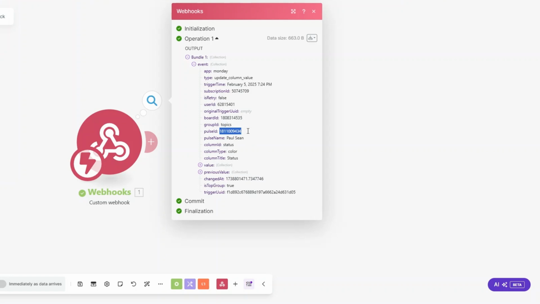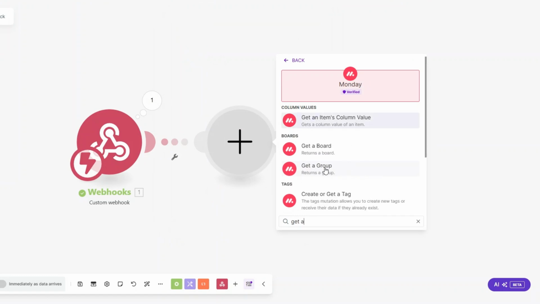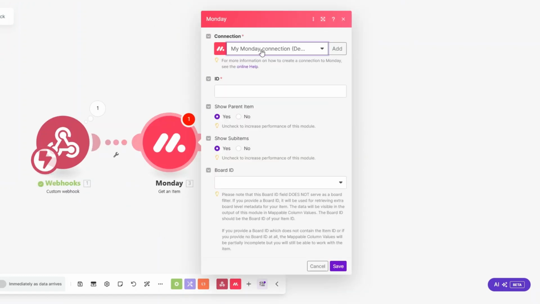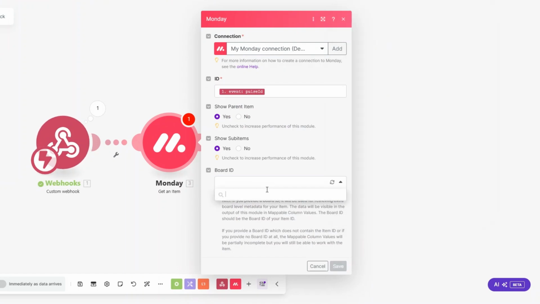To get the rest of the data, I'll copy this pulse ID, and then I'll add another module. Then on Monday, I'll search for the get an item module and click on get an item. I'm going to choose our connection. For the ID, I'm going to add our pulse ID right here. Then I'll choose our client's board over here.